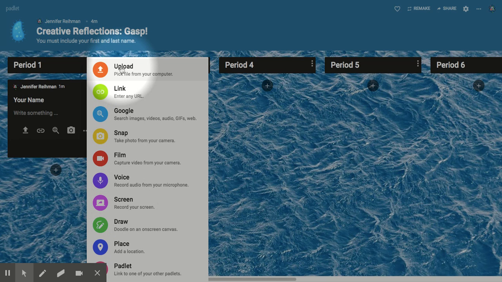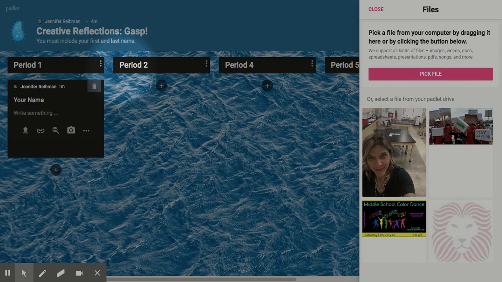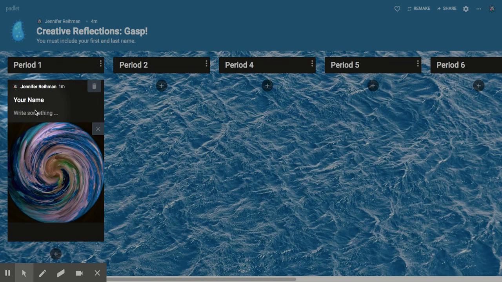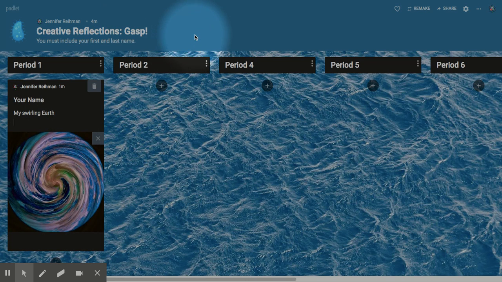Okay, I am going to upload it and I'm going to say big file, and I believe I did it on Google Drive. I did not make this, someone else did, but I just figured I would pretend. Okay. I'm just going to call this my swirling earth. Okay. And then I am done. All right. And that's it.